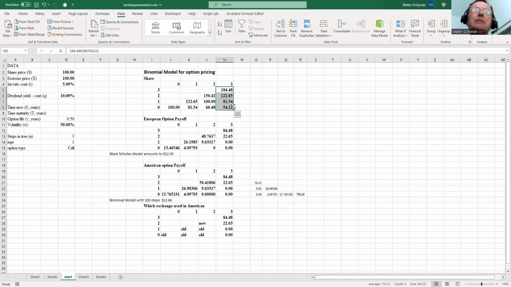Based on these values, we can calculate when it would be worthwhile to exercise the option. The option has an exercise price of 100, so anytime I get more money than 100, it is worthwhile to do it. In the last period, there are two instances where it is worthwhile to exercise. When the price is 184, I could exercise and cash in $84. Or I could exercise also when the price is 122.